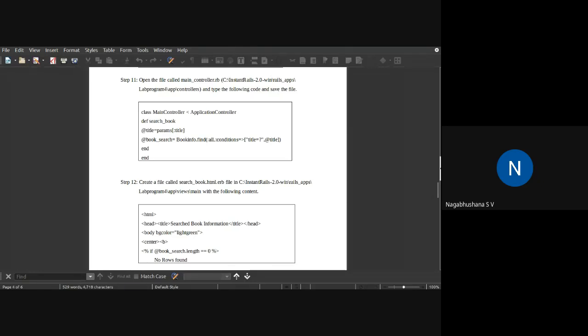Now after doing that, you have created a file, that is search.html. You are going to search for a specific title and click on that, so the result has to come. So there is a file that you are going to create called search-book.html.erb. This specific file has to be created. Come down.